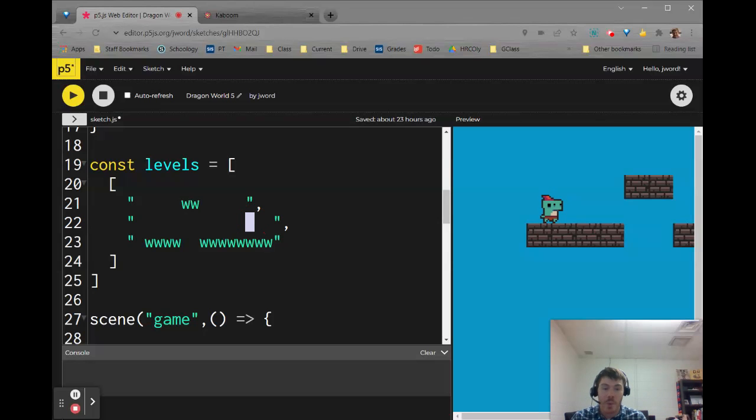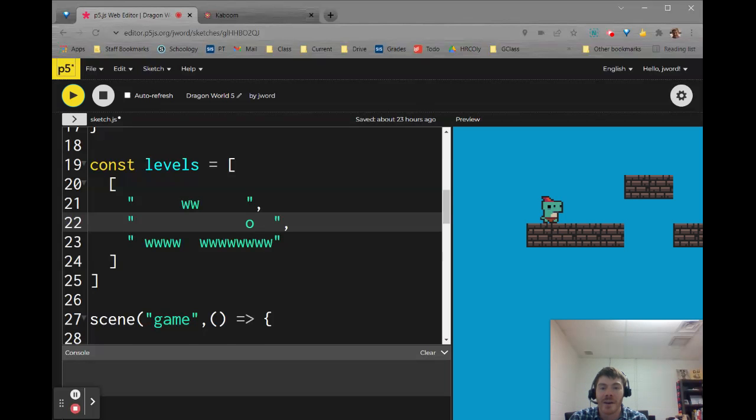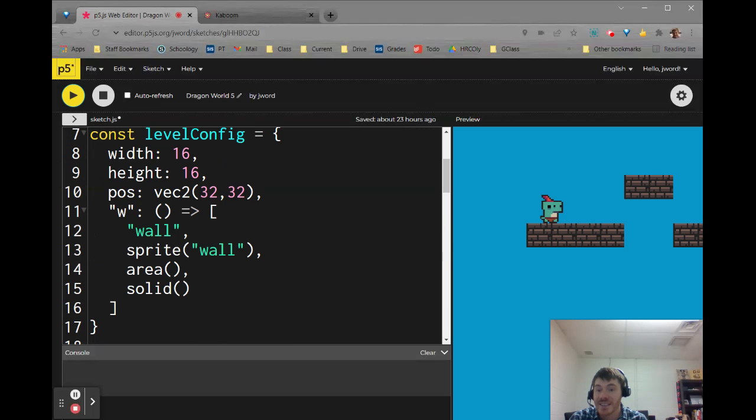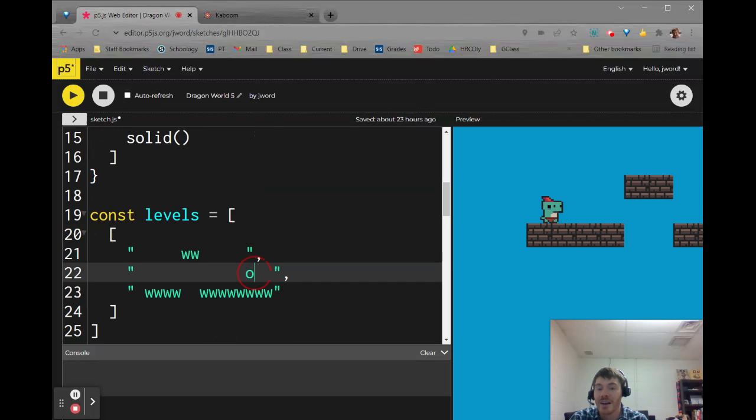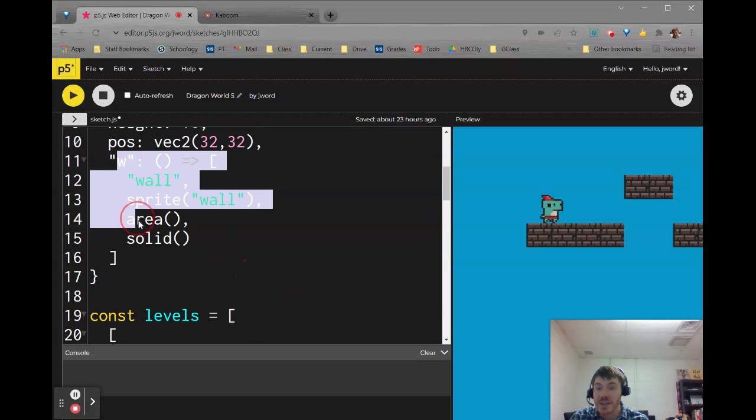So I'll just come up with a letter. Let's say O for our ogre. Now, if I do that, an ogre isn't just going to magically appear. We would have to define that here, but it'll get us started. So let's think that lowercase o is an ogre, and I'm trying to place it there. W worked because of this stuff.